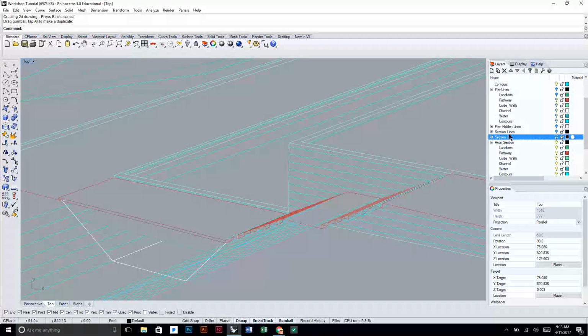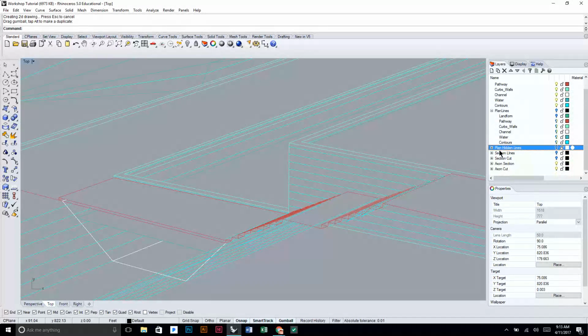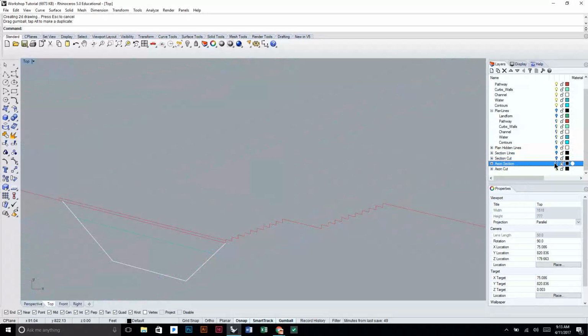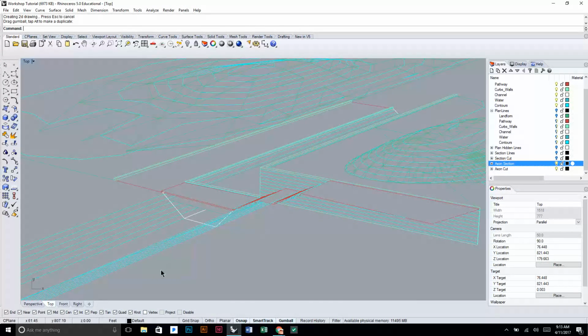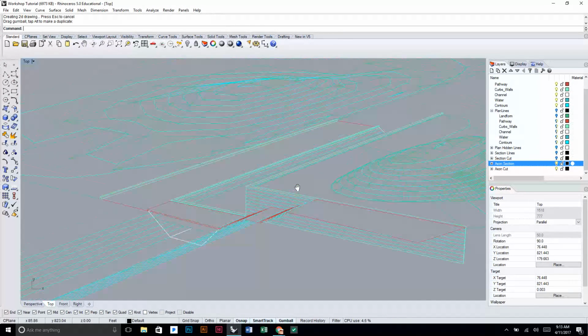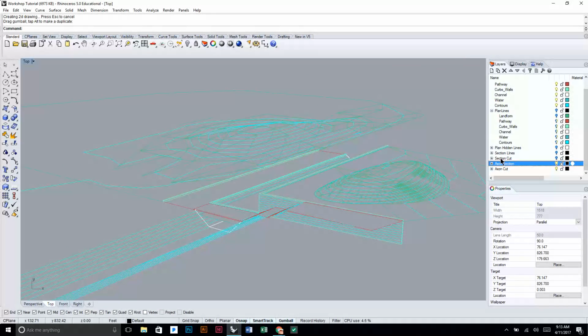So you can even see that. Let's again turn off some of these layers. So you can see here's the actual profile cut at that angle, as well as all those other objects that are part of that composition.